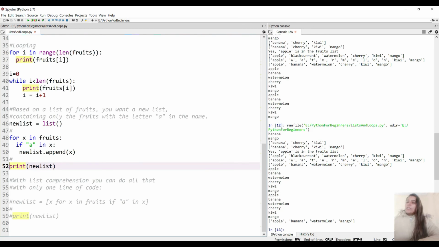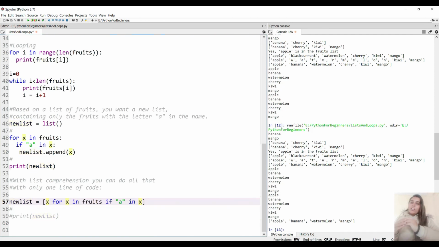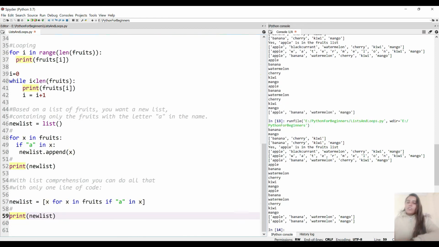This can be achieved with list comprehension with only one line of code. So newlist equals, in square brackets, x. So the new list has an item x for x in fruits, if A is in x. This is known as list comprehension and is very easy to do. And this also will give me the same result: apple, banana, watermelon, mango.